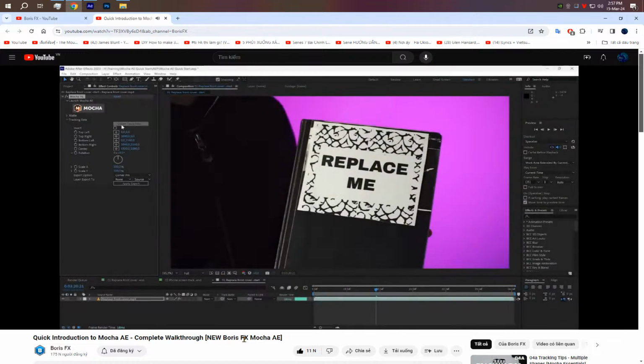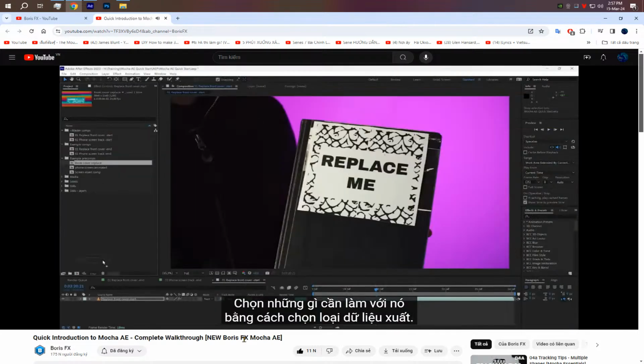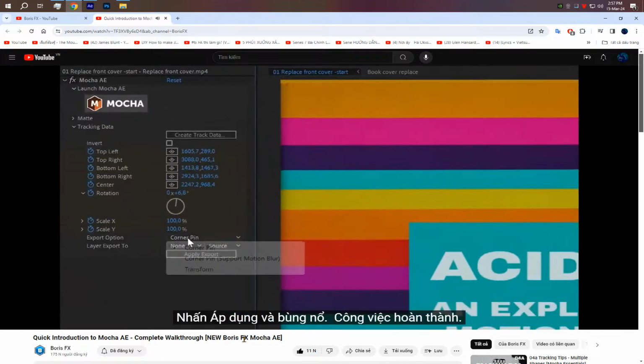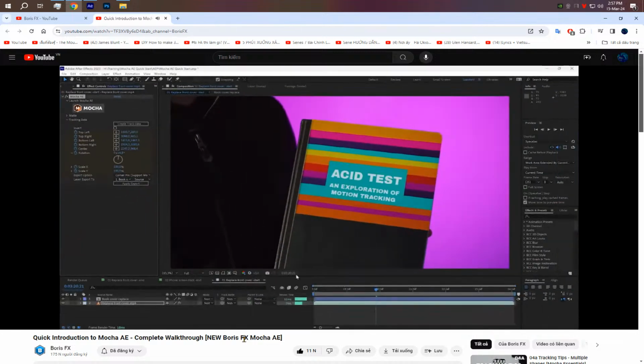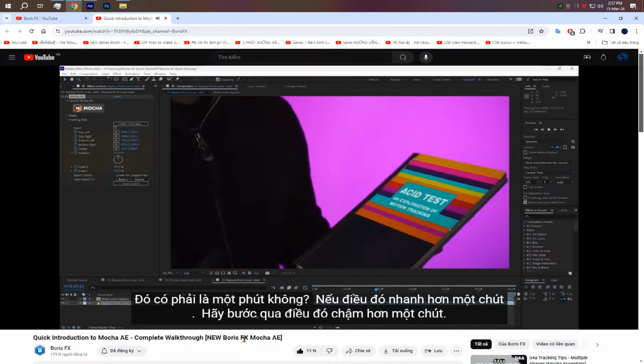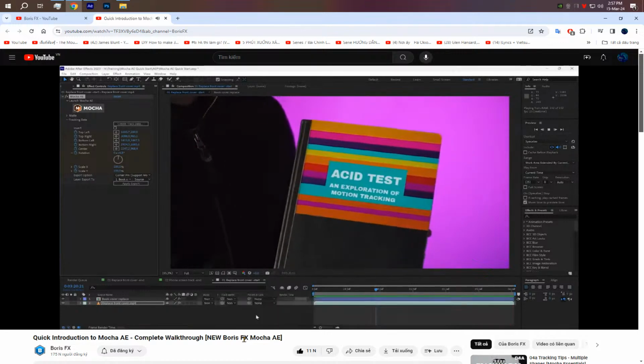Back in After Effects, create track data from the layer made in Mocha. Choose what you want to do with it by selecting an export data type, what layer to put it on, hit apply, and boom, job done. Was that a minute? If that was a little fast, let's step through that a little bit slower.